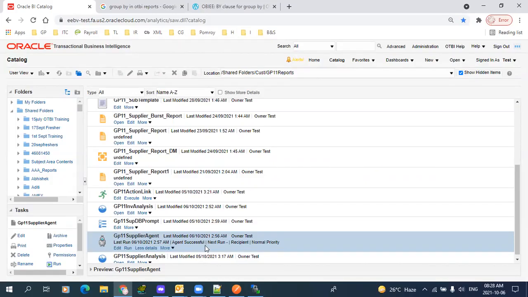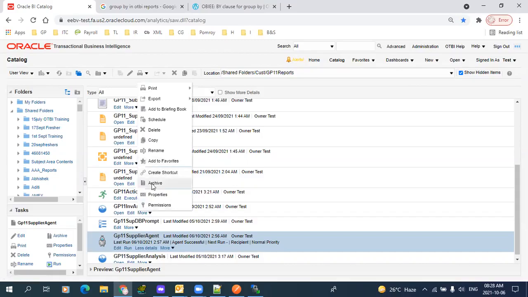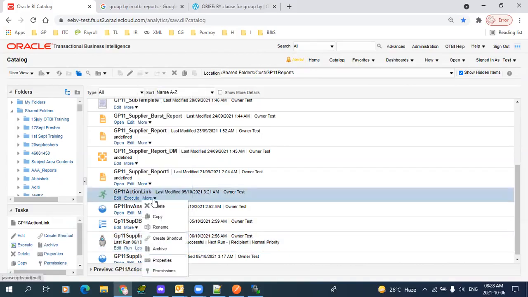This is the way you can schedule your OTBI report and send an email notification to the respective recipients. And the migration would be the same. Just click on archive and unarchive, same as your BAP reports. Nothing is changed. You need to migrate all your OTBI components by using archive and unarchive. That's it.